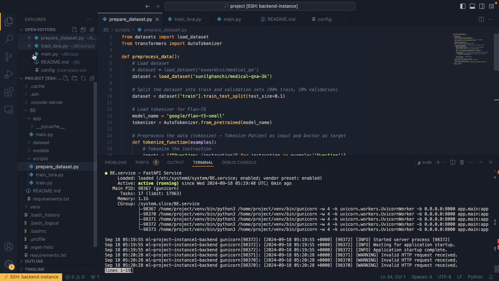And we also created a structure for all the files here. We have an app folder, a dataset directory, a models directory, and a scripts directory, and then we also have a readme file and a requirements file.